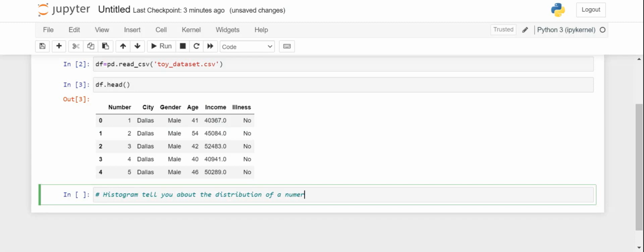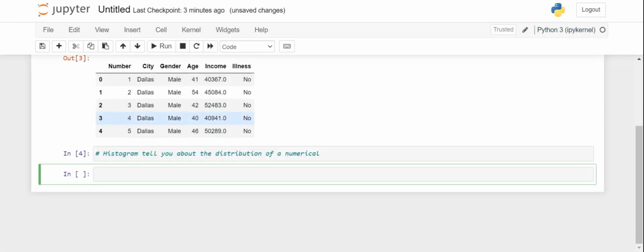For example, I have numerical data and I want to find out the count of this numerical data, which means I want to check at which point this numerical data is quite high. For example, I have income. So let's start with it. First of all, I want to create a figure with plt.figure. It will create a figure, and the figure size I will set to 18 by 9.